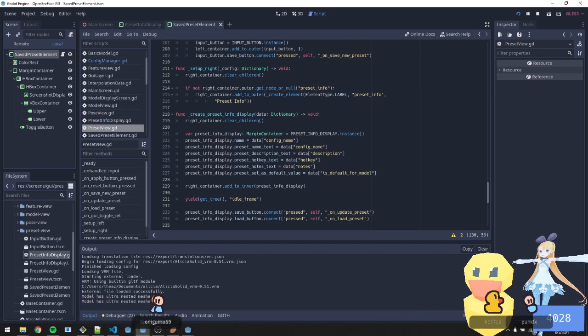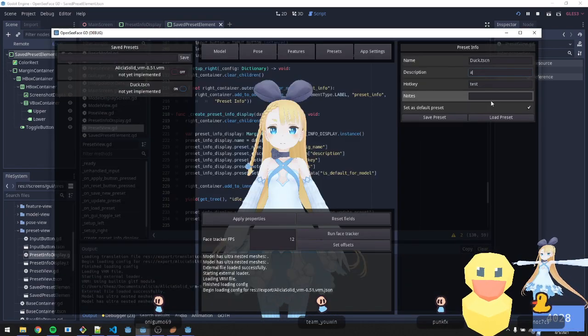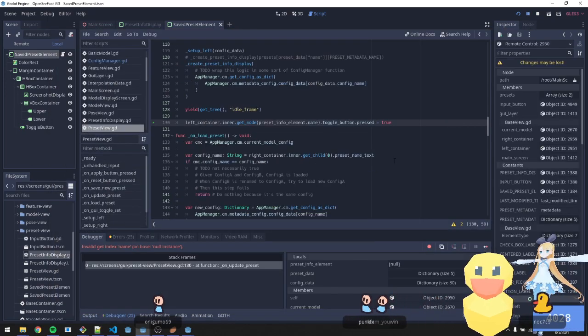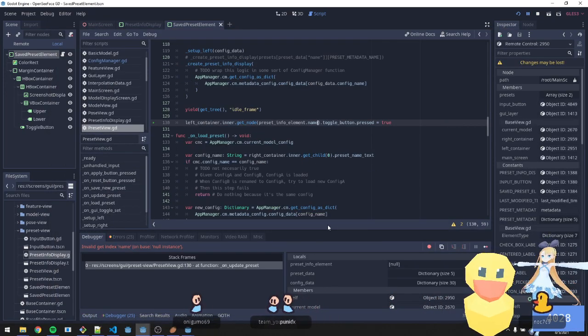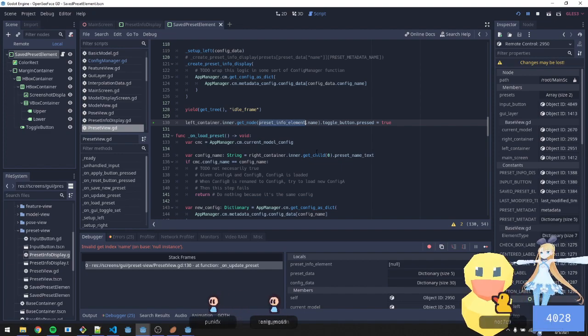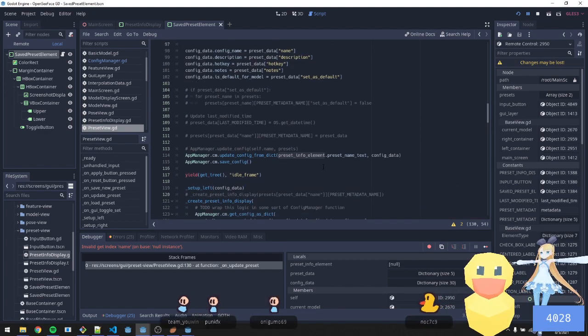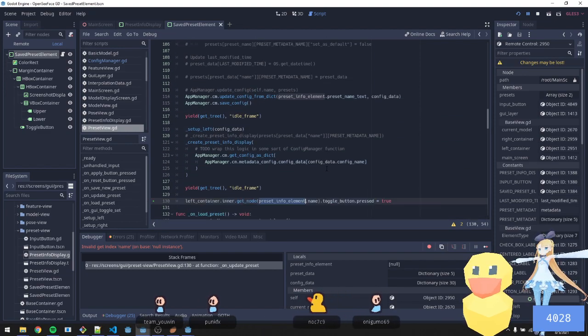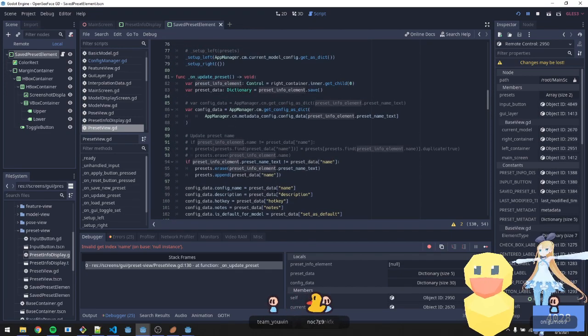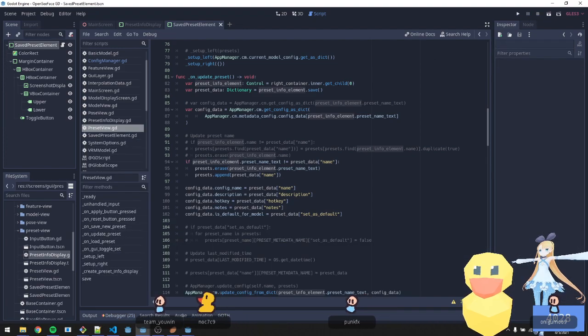Did I... don't really know what happened there. That's weird. Save. Okay. Preset info element dot name. Do I not have preset info element? Oh, it's cause... Hold on.